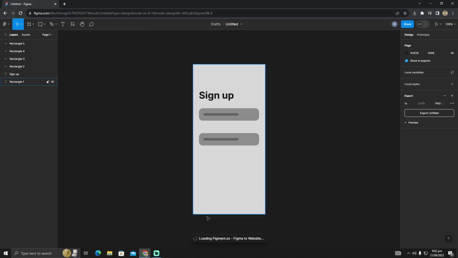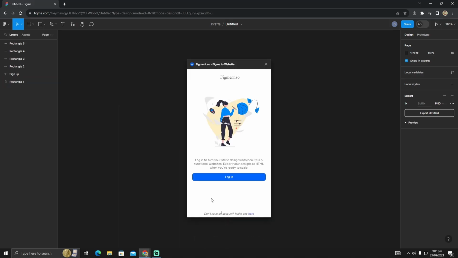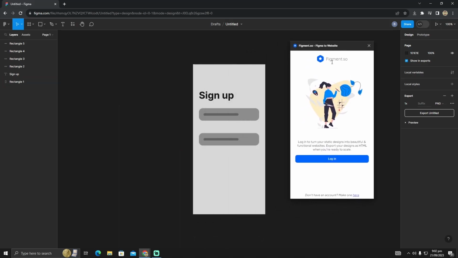After running it, as you guys can see, it is being loaded. And now you just have to create a Figment account. After creating a Figment account, you'll see an option for exporting this file. You can export it in HTML, CSS, or there are a lot of options. You can choose whatever you want according to your choice.